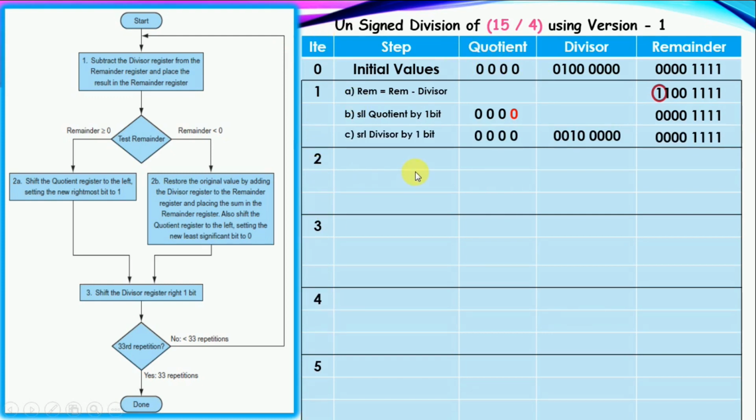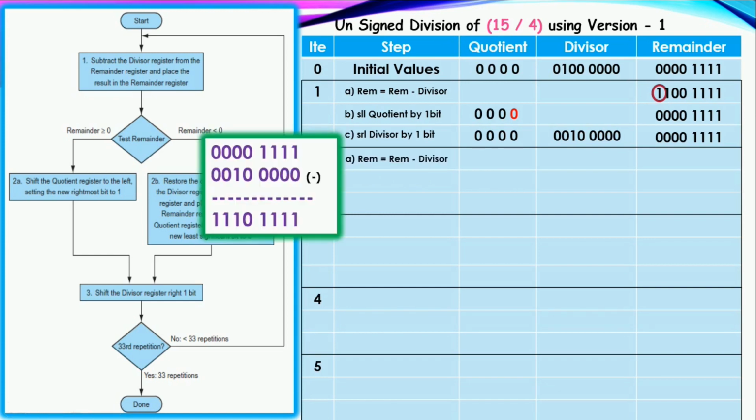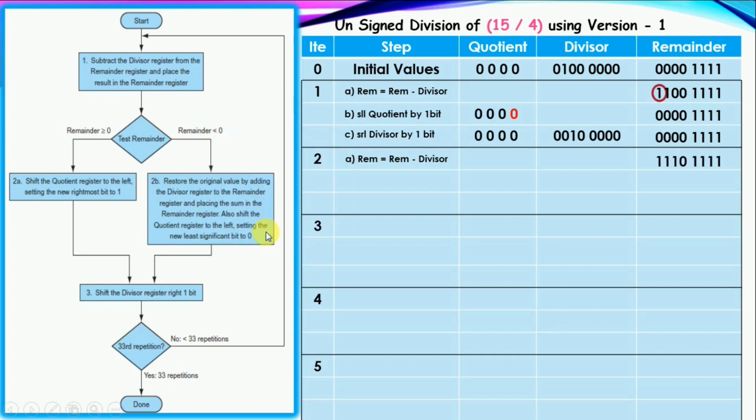So in the second iteration, first step, I have to perform subtraction between remainder as well as the divisor. So this is the subtraction step. So this is the subtracted value. So I have to place it back to the remainder register. So now I am checking the sign bit. So it is 1. So it is a negative number.